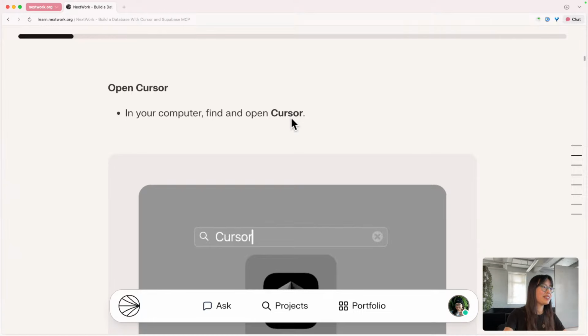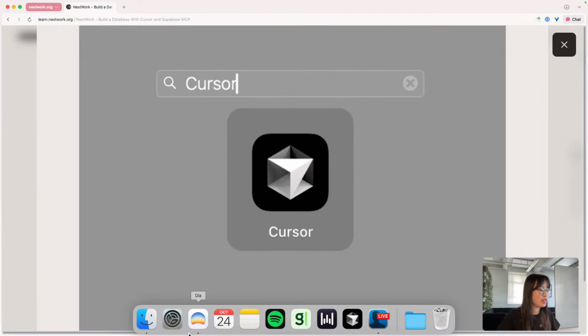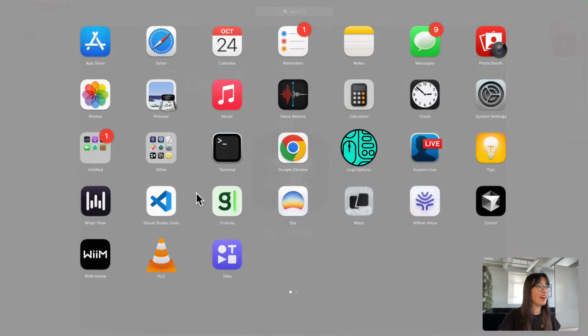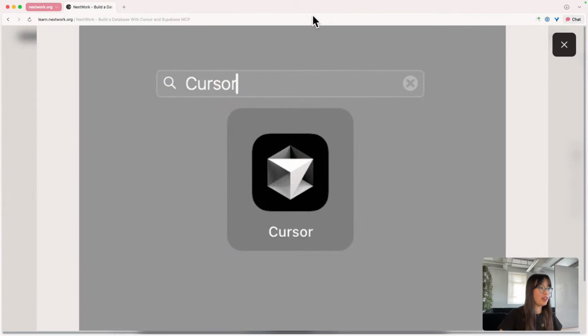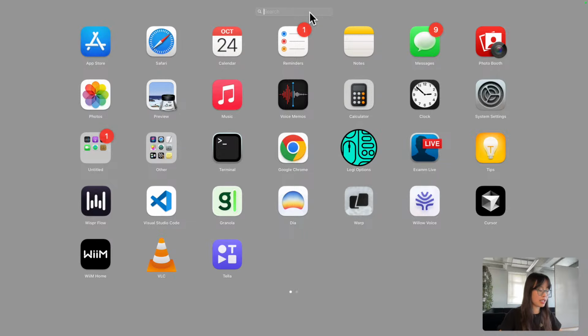All right, so let us, can I open my Finder here? Oh, here we are. And let's search for Cursor, shall we? Whoa, I think I'm getting the double clicks today. Very interesting. But I found Cursor here. So I'm going to click on it.